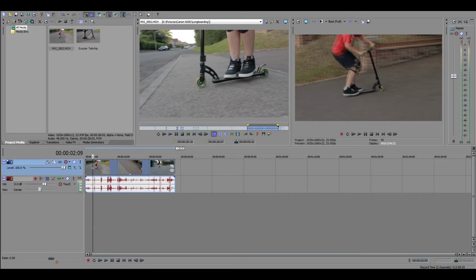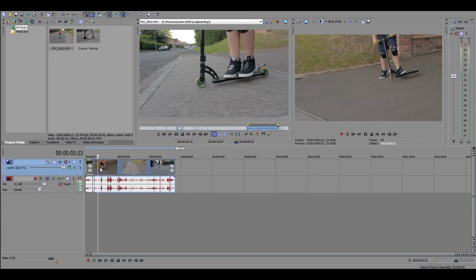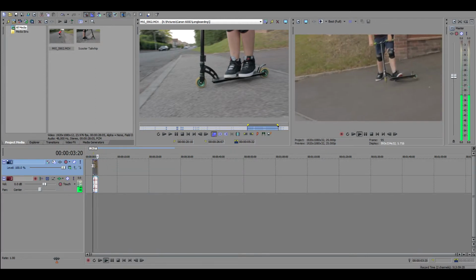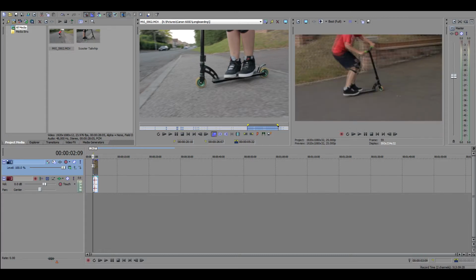Say I did want the first time he did it. If I hit S, it will split the clip. If I hit it on the other side, it will also split the clip here. I can then get rid of all the unwanted video, and I'm left with this. However, there are many different ways that you can do this.